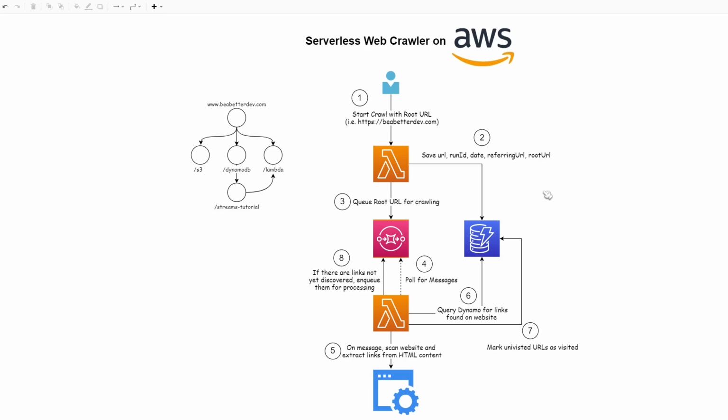Hello everyone, in this video I'm going to overview the architecture of a serverless web crawler that's built on AWS. This is a really great project for those of you that are trying to get more hands-on experience with AWS, and I've already recorded the part where I've implemented this, so I'll be publishing that video shortly after I publish this video, so you'll be able to follow along with the implementation as well.